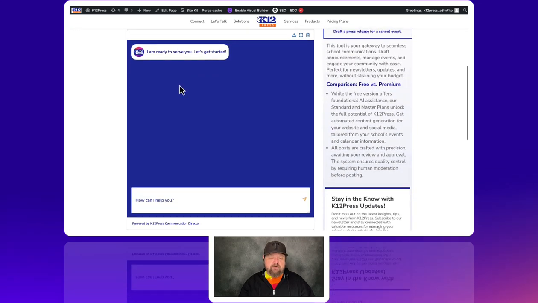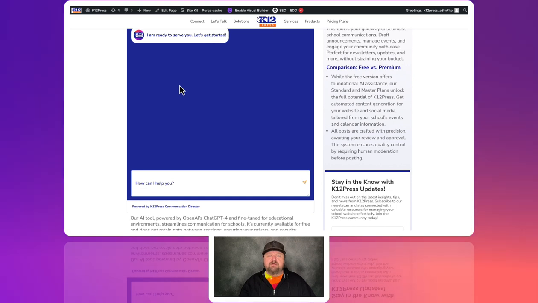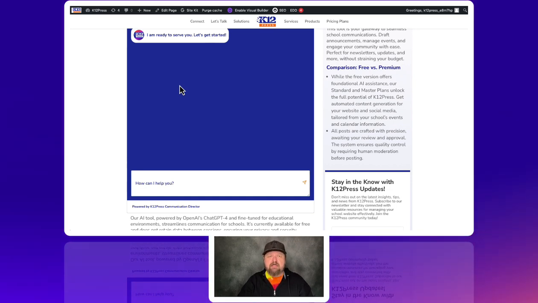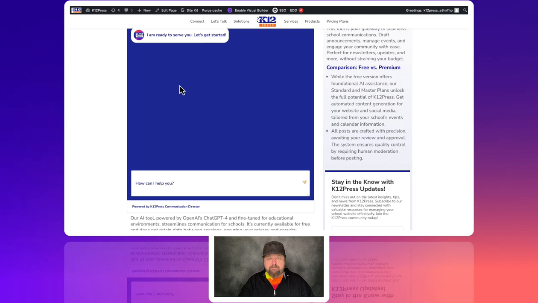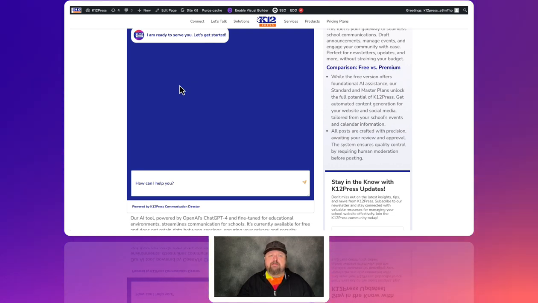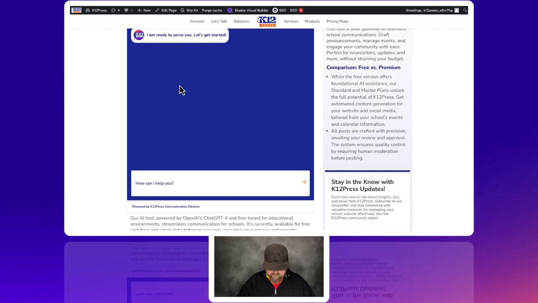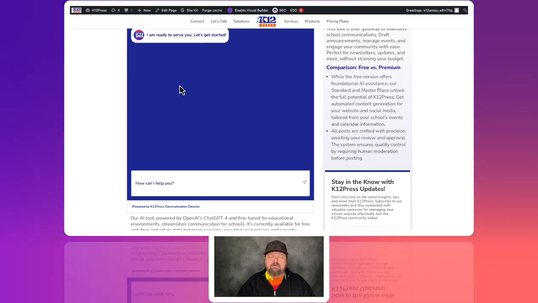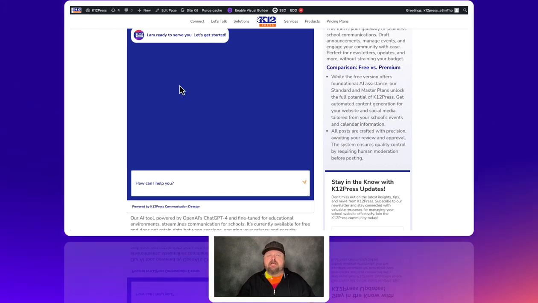So this is the interface for it. And like I said, this is the free version. This is where you can type in, ask it, and prompt it to create different PR and letters and social media posts and newsletter articles, things like that for your school, as well as crisis communications and things along those lines. But what it really does, the paid version, is much more sophisticated. So with this free version, you have to just copy and paste whatever it gives you and post it in your own stuff.